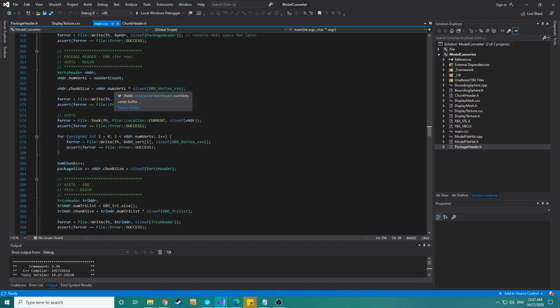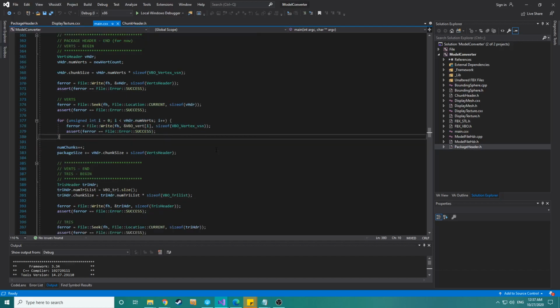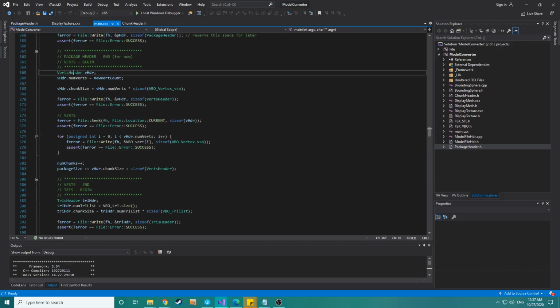For verts and triangles, it's Ed who gave us the data. It's not that complicated. I create a special header. I fill in the appropriate members, and then I write that header into the file, and after that, I write all the data. And it's pretty much the same thing for triangles. Now I have a verts header and a triangles header.